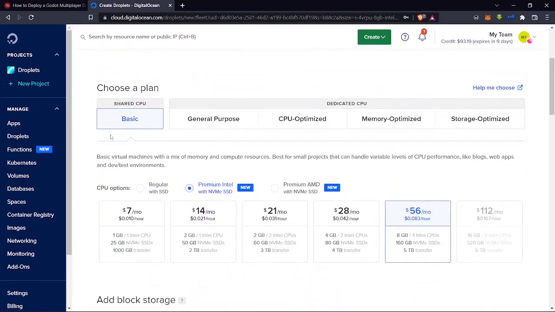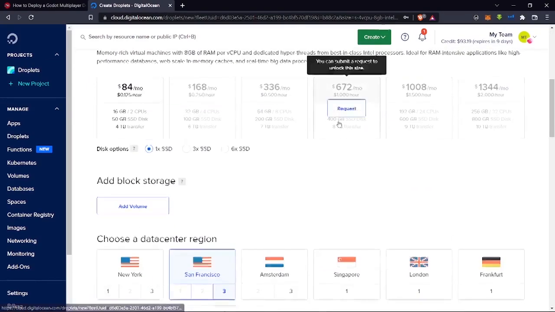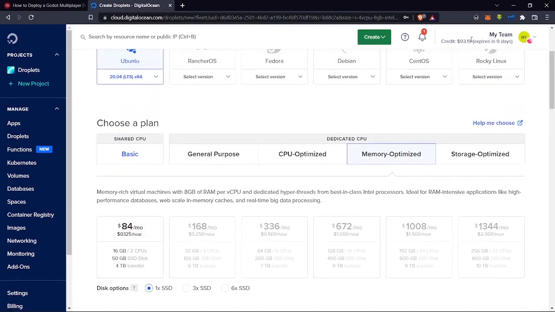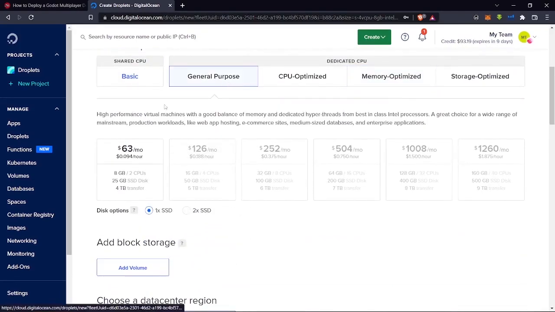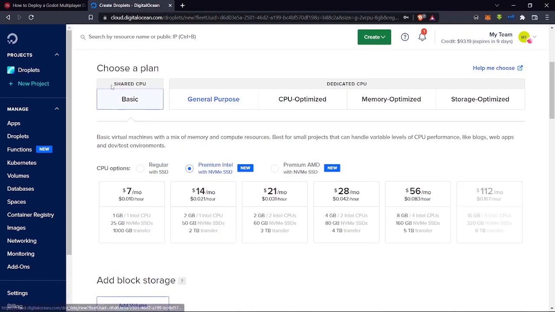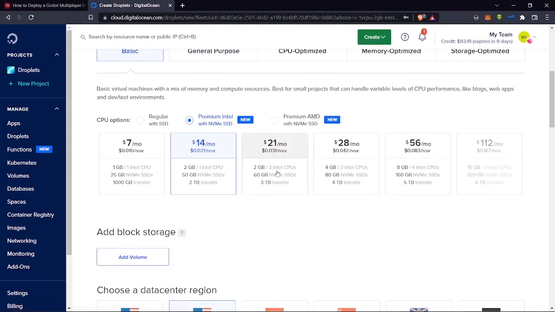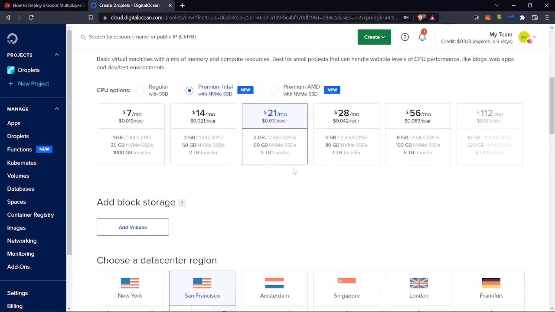And here you see choose a plan. You can choose the shared CPU, general purpose, CPU optimized. You can actually go for the craziest one right now because you're going to be using your $100 credits, I guess. But whatever, I'm going to just go to basic, shared CPU, and I'm going to click this $14 one. Or you can go for this one since it has 2 Intel CPUs. If you're doing this for production purposes, just go for the one that is best.